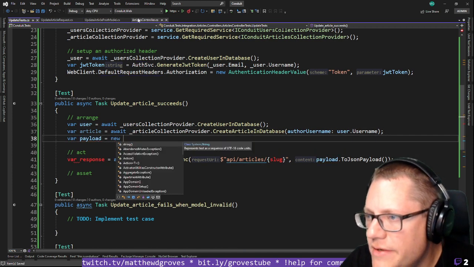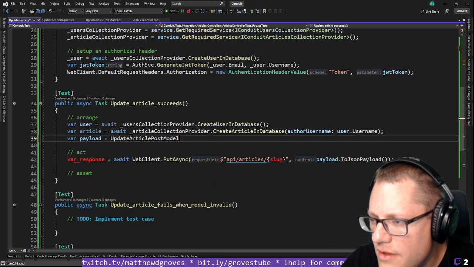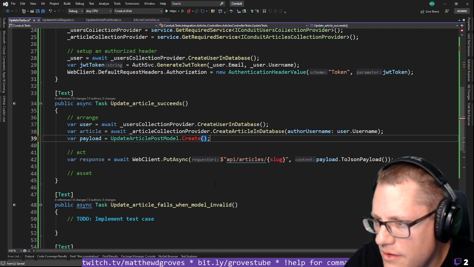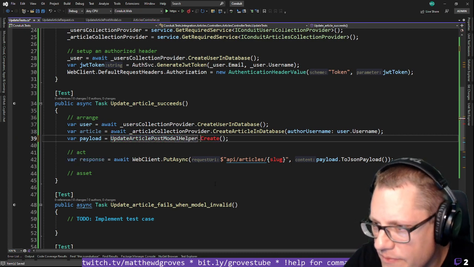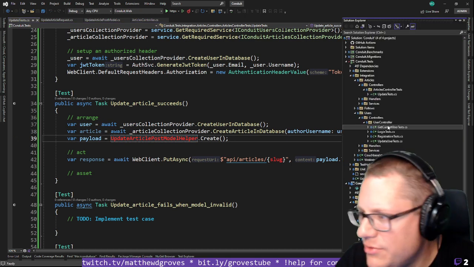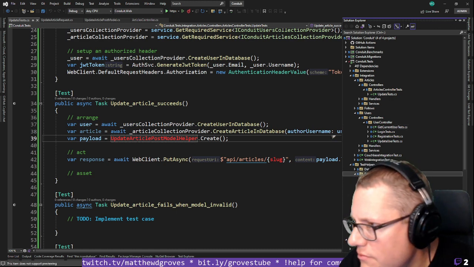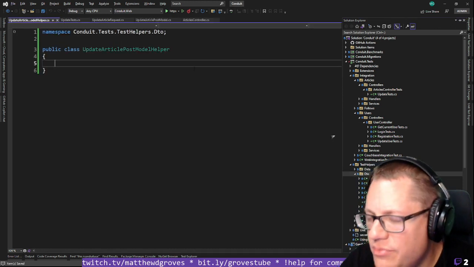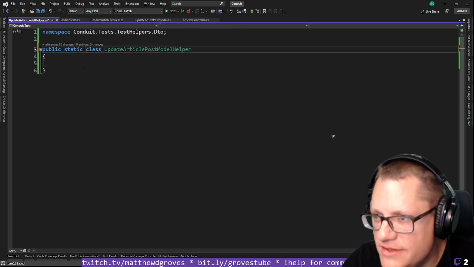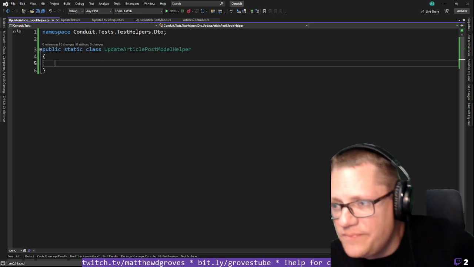It's going to be update article post model. I'll need to get a helper for that. I love doing these little helpers. They make things so much more readable. But it is a little bit of an annoying thing to actually have to type them out. I haven't figured out a prompt yet that will help me create these helpers. I've tried a few prompts and they're just kind of so-so.